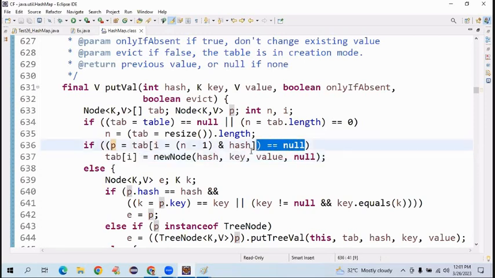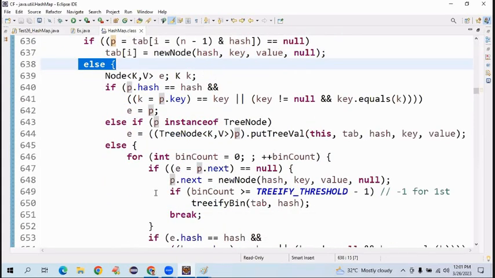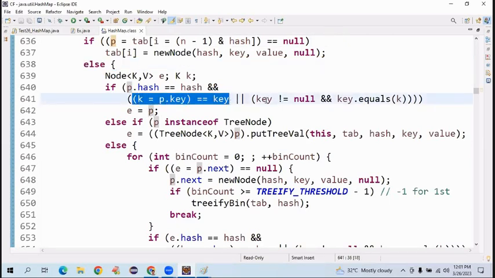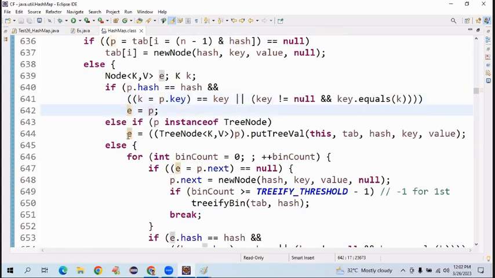If it is not equal to null, then go to the else block. Look at here. k equals p.key equals key. They are checking the key with the double equals operator, and checking with the equals method. If yes, then e equals p. The existing node they are replacing with the new node. That's the local variable. The local variable is assigned with what? The p, meaning the found node.